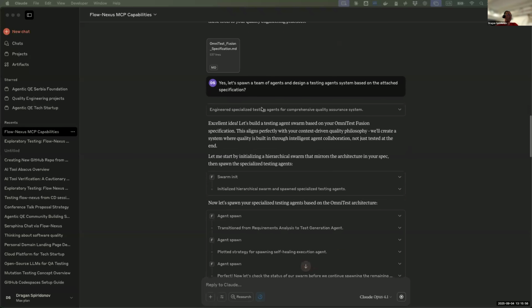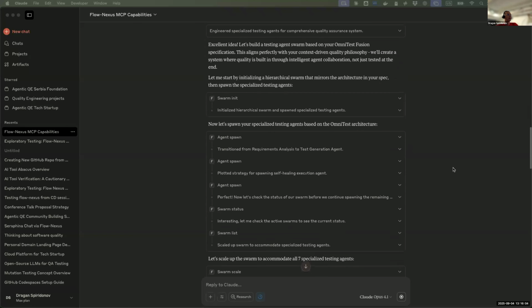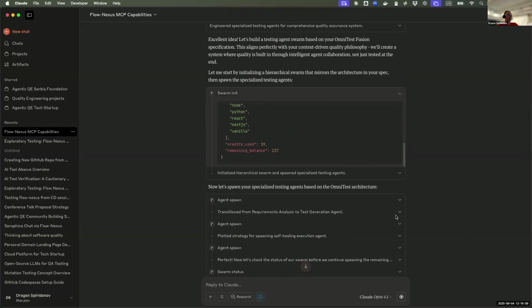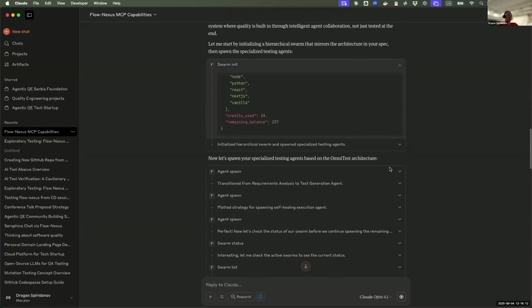Yes. Just a short screen share of what I managed to do. I did a different thread, a thread where I did testing, so it made some assumptions in the beginning. So I tried now, okay, list what I can do, start freshly, and spawn a team of agents and design a testing agent system based on the specification. I generated this specification a while ago. And then it started with the swarm, and it started spawning agents.